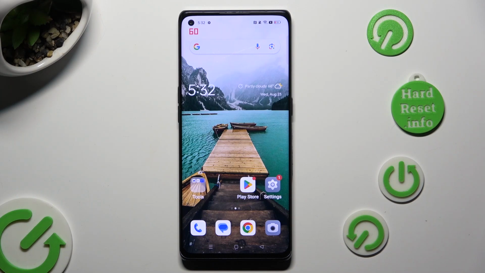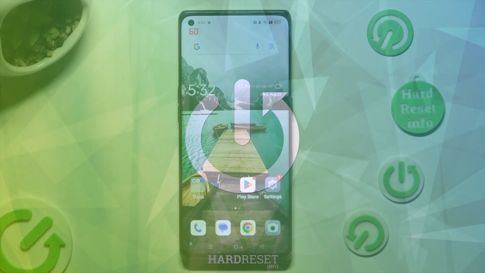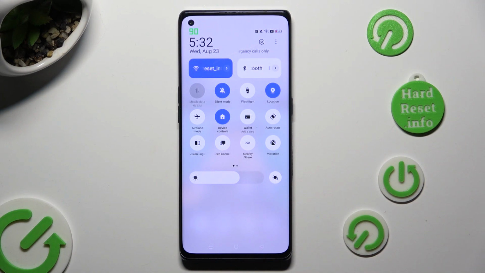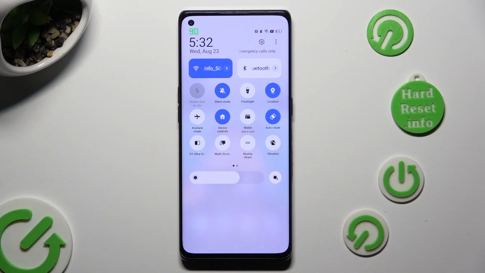Hi! In front of me is OPPO Find X3 Neo, and today I would like to show you how you can manage auto rotation. Begin by going into Tab menu and looking for Auto Rotate shortcut. When you find it, click on it. As you can see, mine is blue. That means that auto rotation is enabled, but you can always disable it by tapping on the same shortcut again.